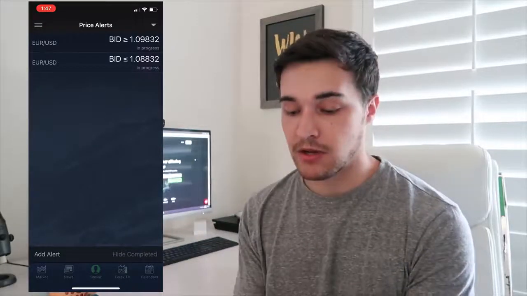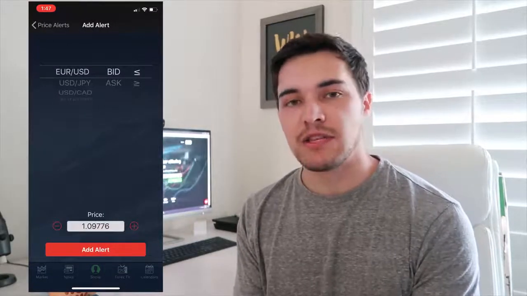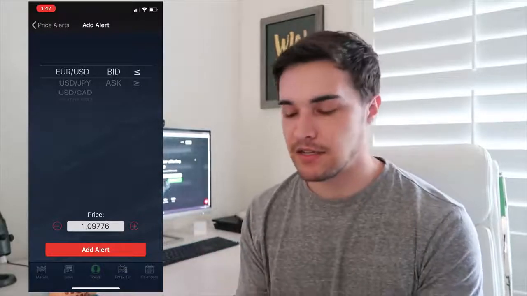What you're going to do is click on add alert at the bottom left. Make sure you're on Euro USD and make sure you leave it on bid. You can do ask if you want, but I recommend bid. It's just a lot easier.